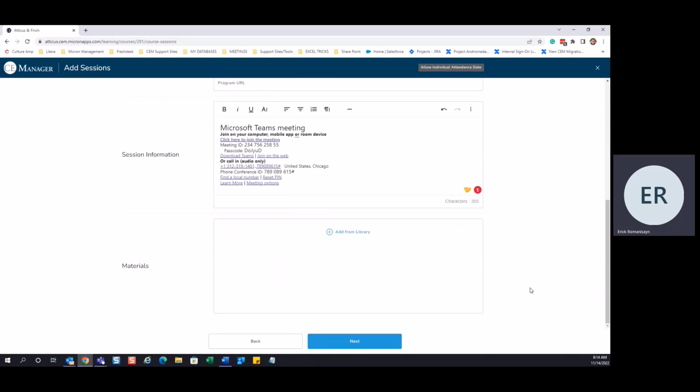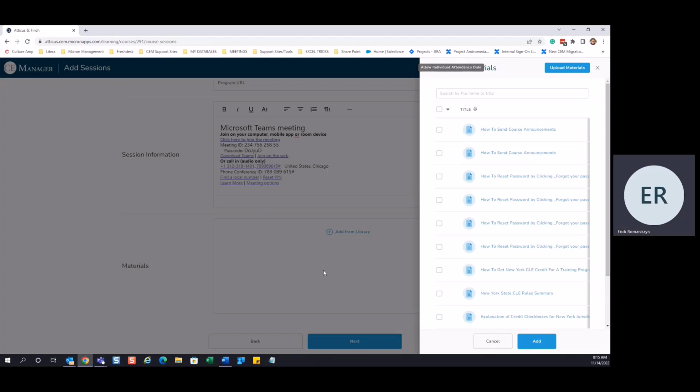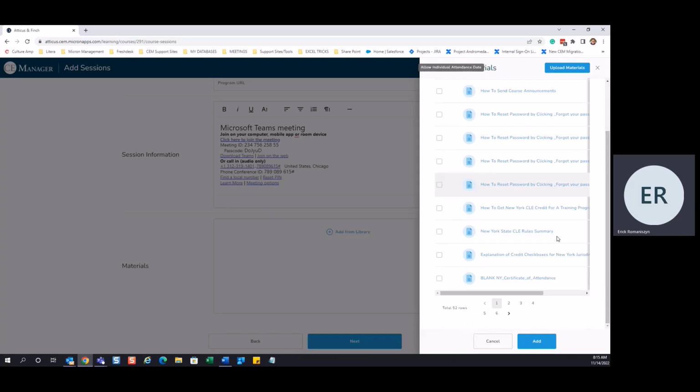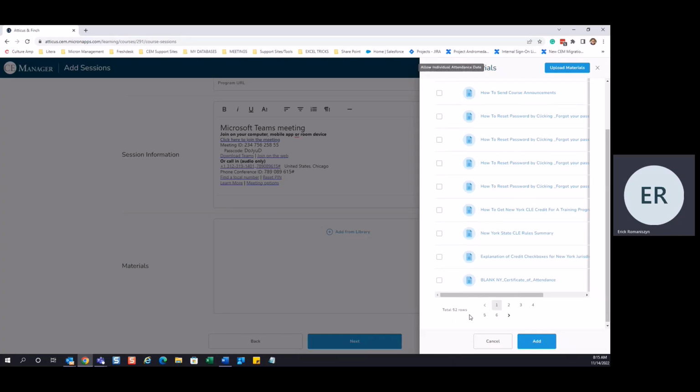The last option is to add materials to this session. A material could be any type of documentation or link that you want to include along with the session invite. To add a material or a document, we're going to click Add from Library from our Materials box. And the side panel will start listing all of the materials that you have previously uploaded into your library section. I have about 54 different material items.